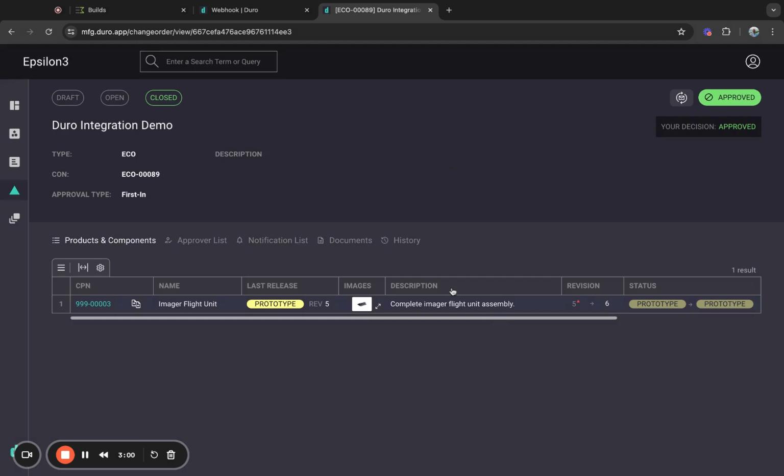Now, as that change order gets approved, the webhook is going to fire. And as it fires, a payload is sent to that webhook target URL we saw earlier, sending over this product so that Epsilon3 can go ahead and sync those Duro product components that are affected by that change order.